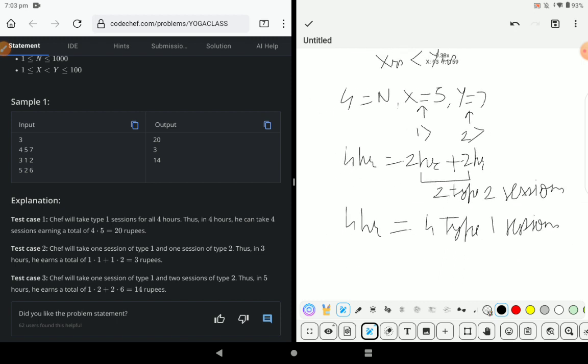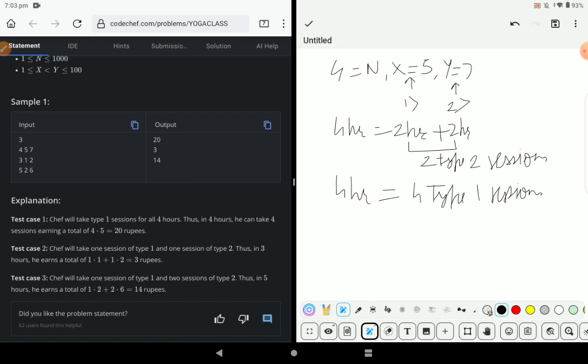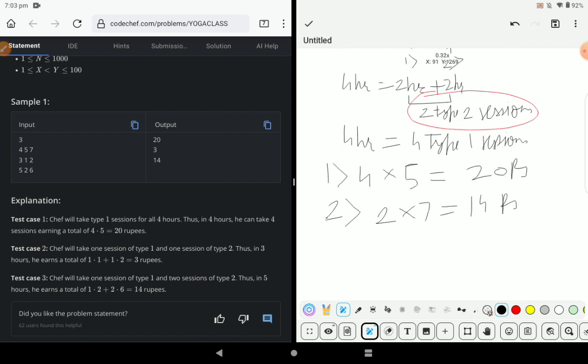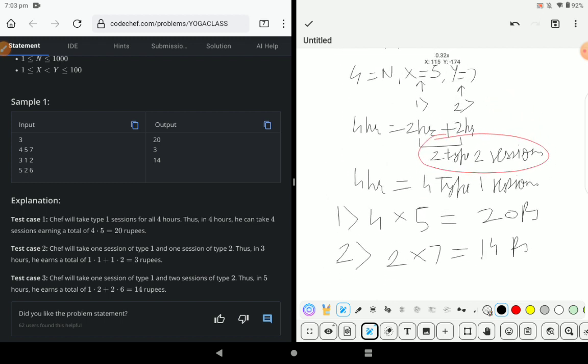So let's see how much he is earning from each. In type 1 sessions, 4 multiplied by 5, 5 rupees for each hour, so for 4 hours he earns 20 rupees. For type 2 sessions he can only attend 2 sessions, so 2 into 7 equals 14 rupees. So the Chef earns more from the type 1 sessions, 20 rupees, so we will print 20 rupees, his maximum profit.